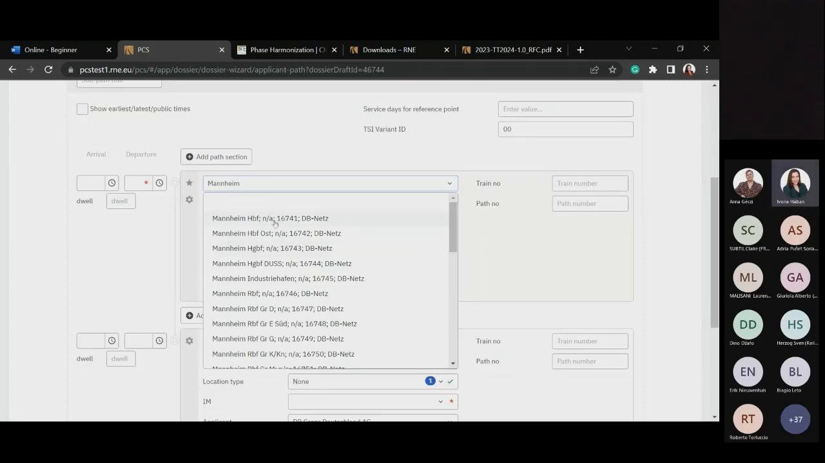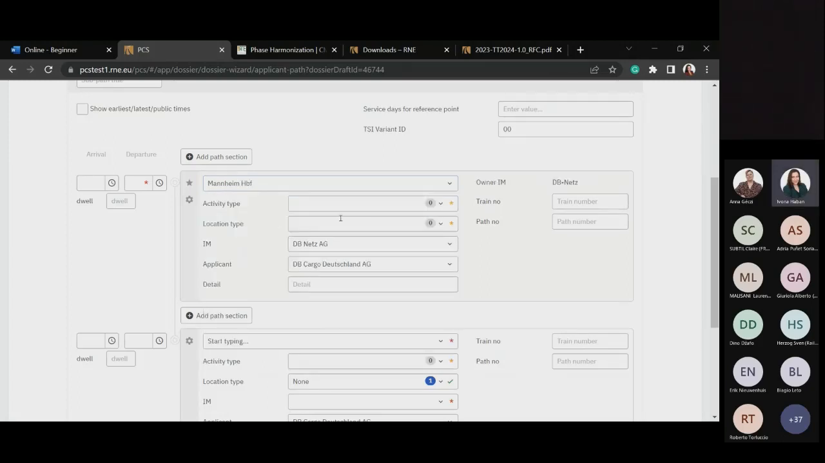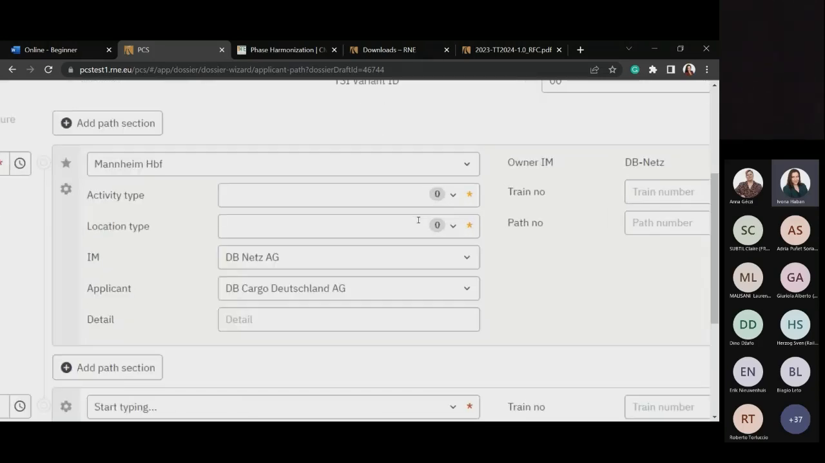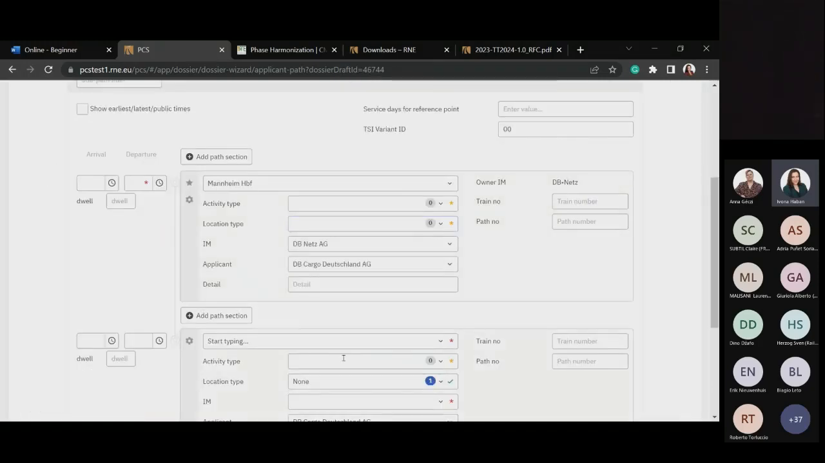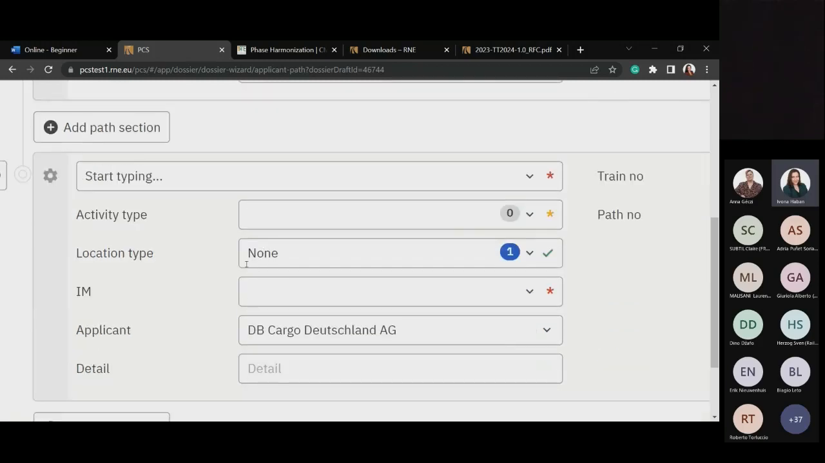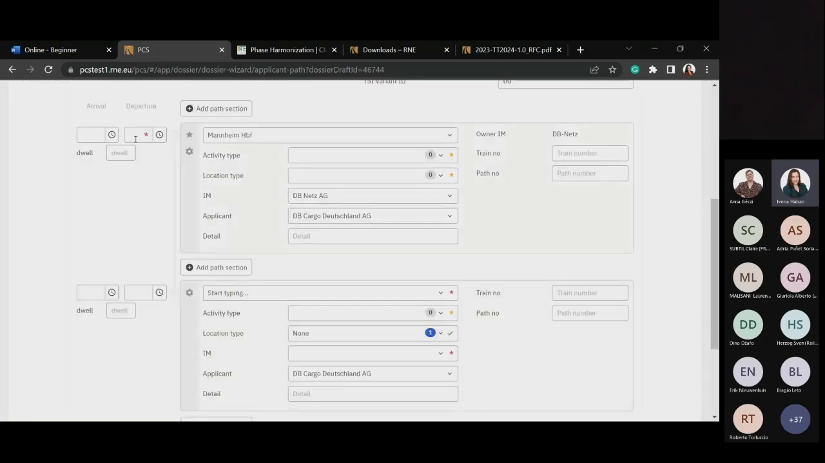Doesn't matter which one, I will choose the first Hauptbahnhof. And you will see here, first of all, that PCS removed the location type none. By default, the none location type is here for every other IM except DBNets because of the previous mandatory fields of that one.